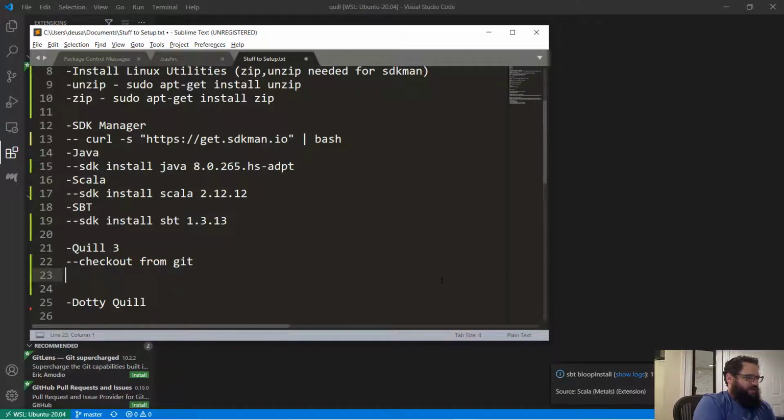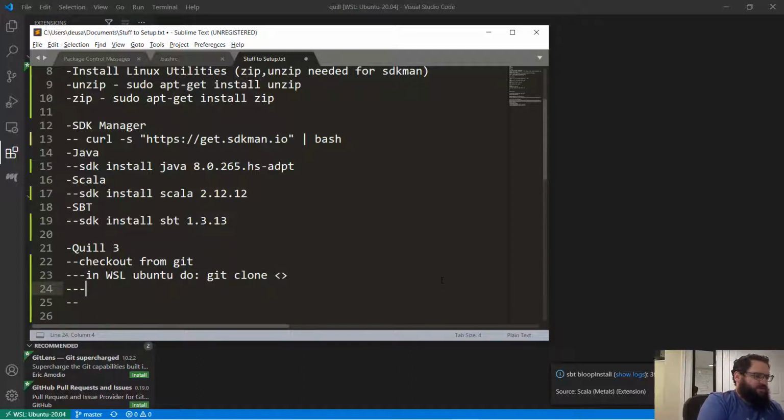Checkout from Git. Open checkout from Git in Ubuntu, in WSL, in Ubuntu. Do git clone, and we'll grab that in a second.